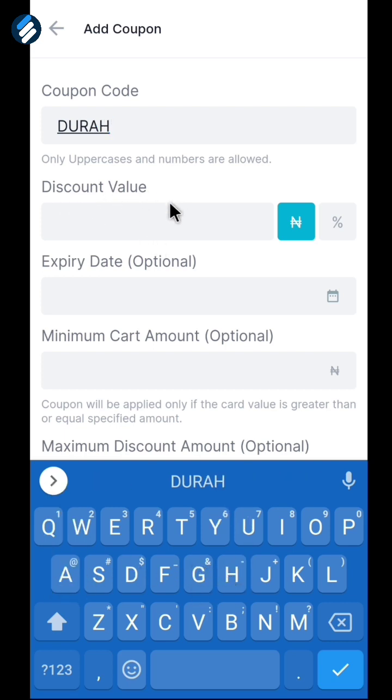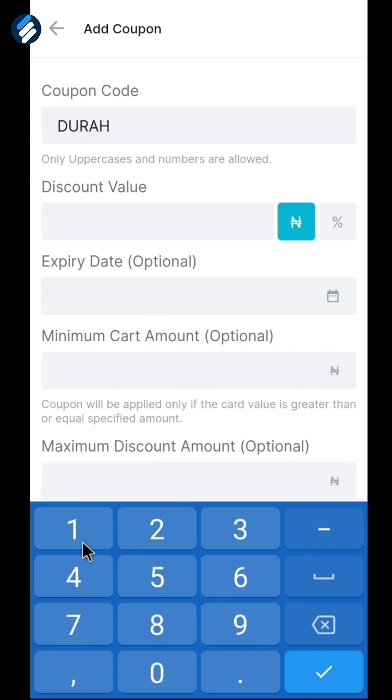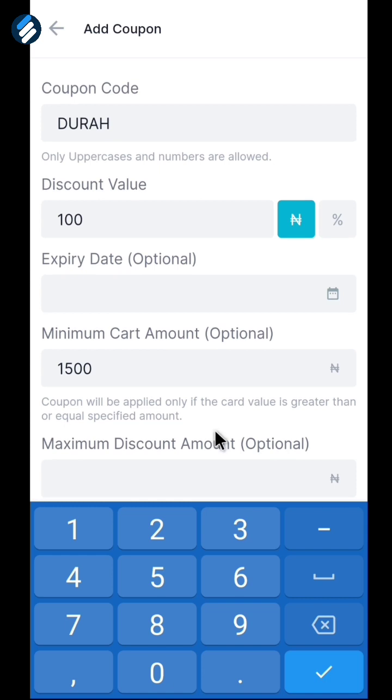Now you can add a discount value. Okay, let's say 100 naira, and then minimum cart amount. Now this minimum cart amount, I can say if a customer purchases more than 3 products, they'll be given a discount of 100 naira. You understand? So since my minimum product is 500, 500 times 3 is 1,500. So I'll input 1,500 and click on OK.